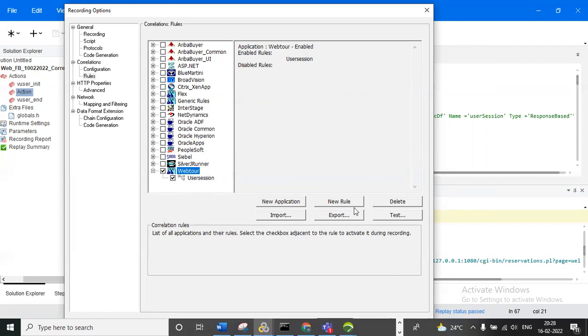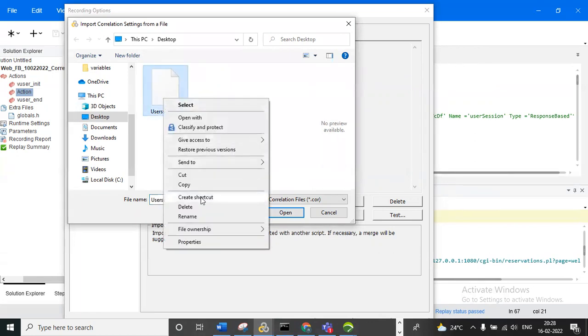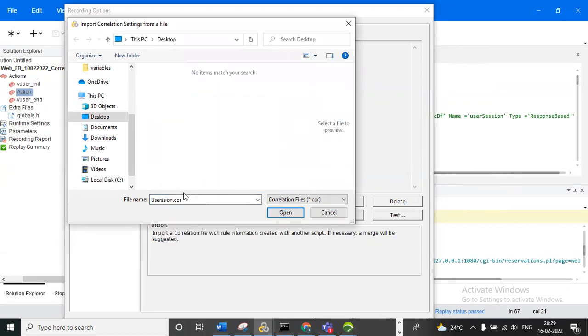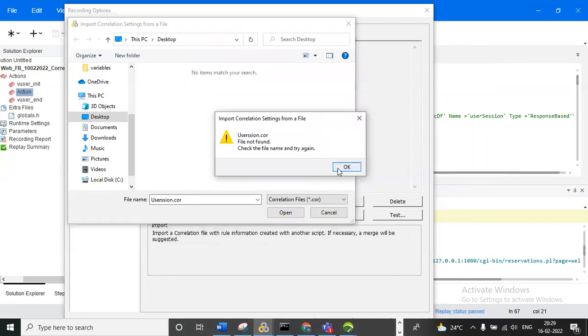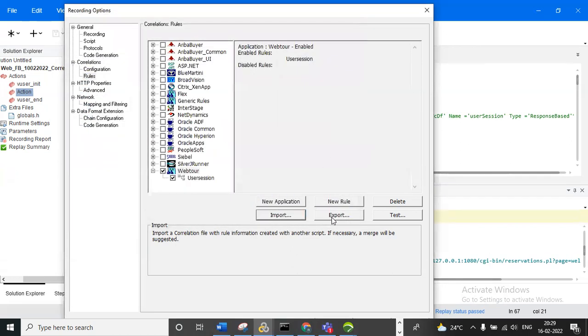So now you can create it, right? If you want to import, you can import the particular value. For example, it is already there, so you can remove this one. Now I am creating a user session. You can observe the correlation extension is .cor. You can copy this. Check the file name. So I think this will be import or export. Import, right? Sorry, we need to export.